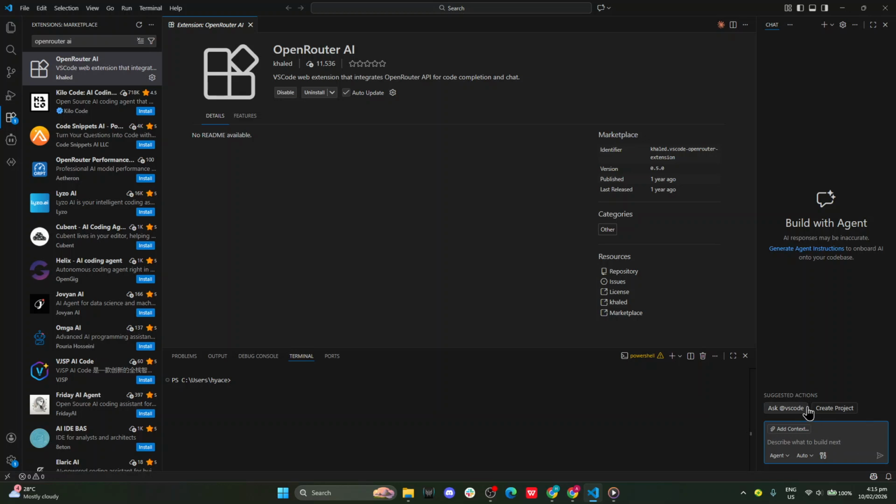Create a new project folder and open it in VS Code with mkdir my project, cd my project, then code. Open the Claude and GPT sidebars so both are ready to help. Use Claude to scaffold the project.